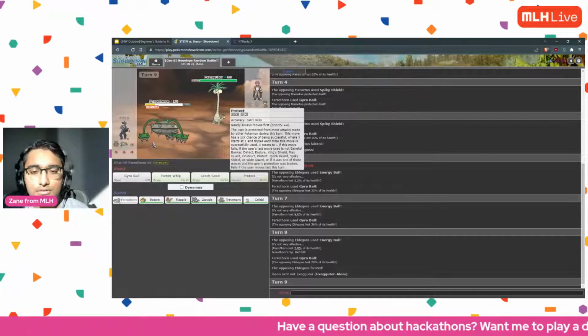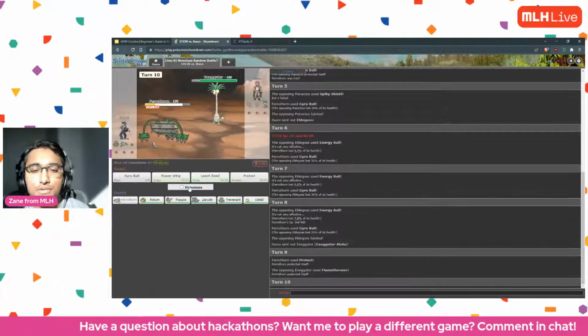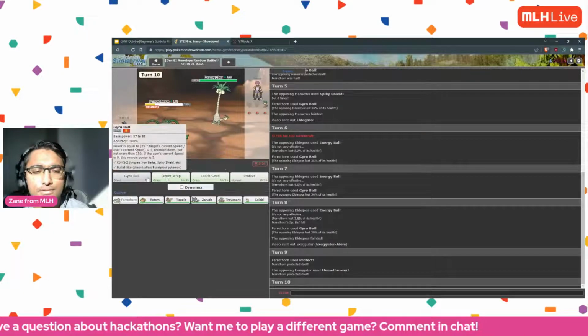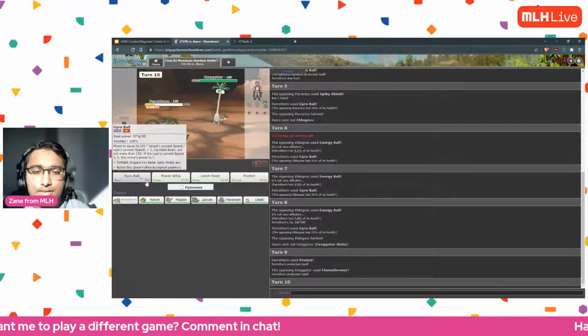Alright, they have an Exeggutor. I'll just Protect just to scout what it has. Okay, so it does have Flamethrower, so that's good to know. Yeah, I don't want to switch anything in here. We'll just stack.